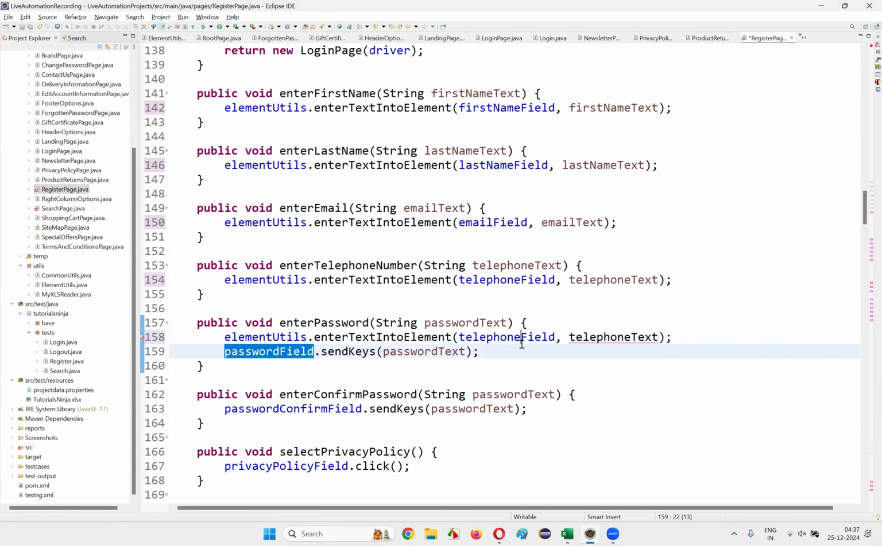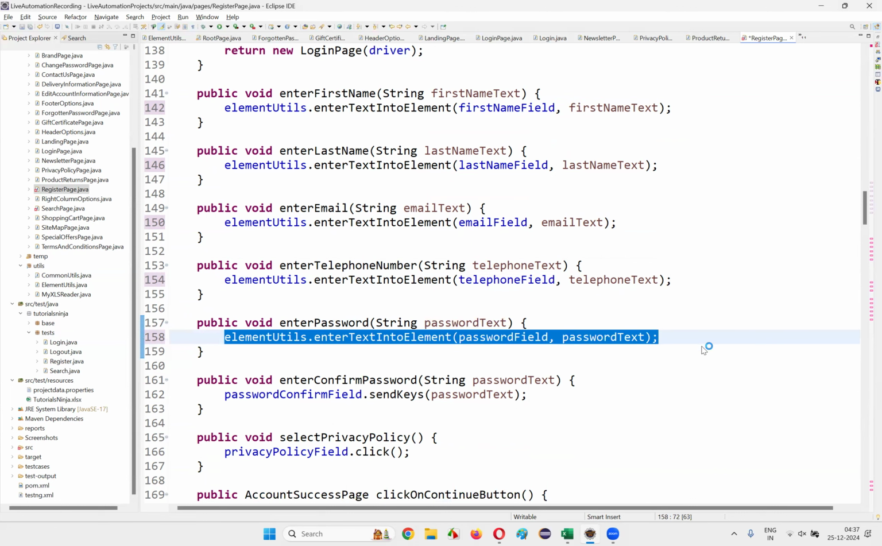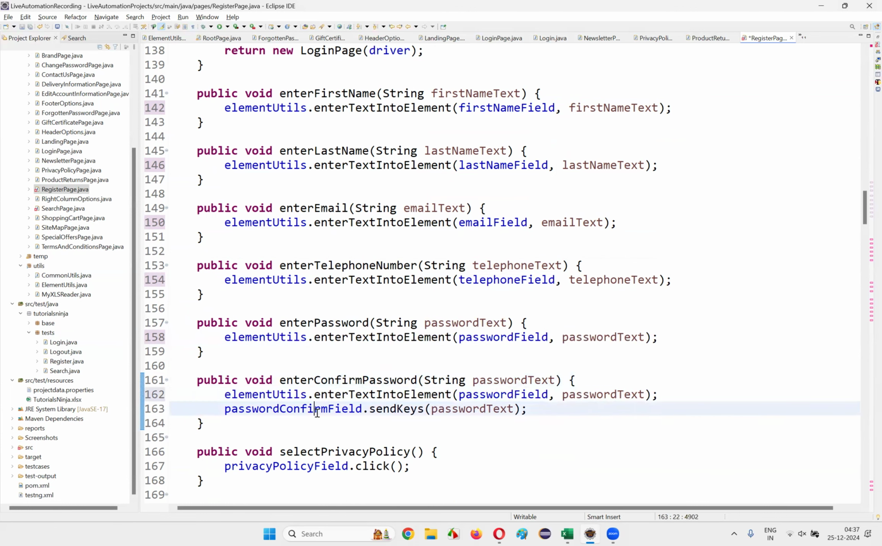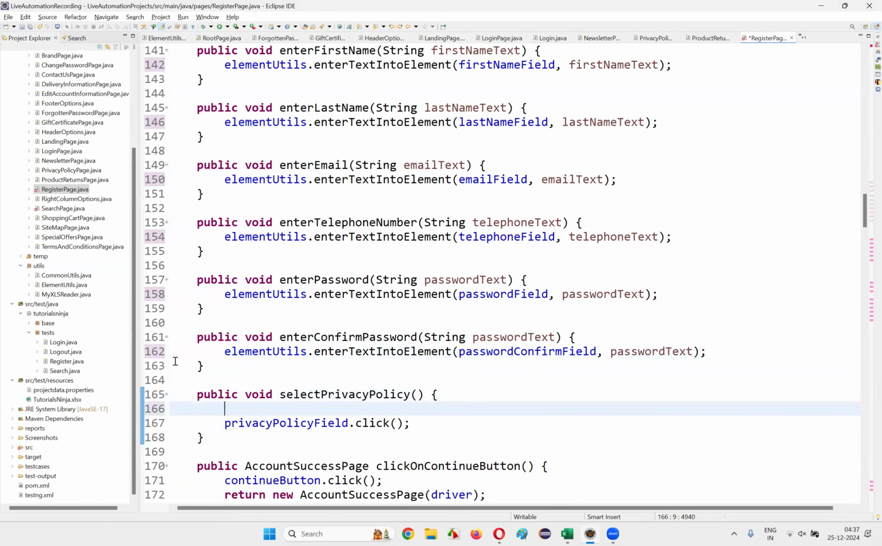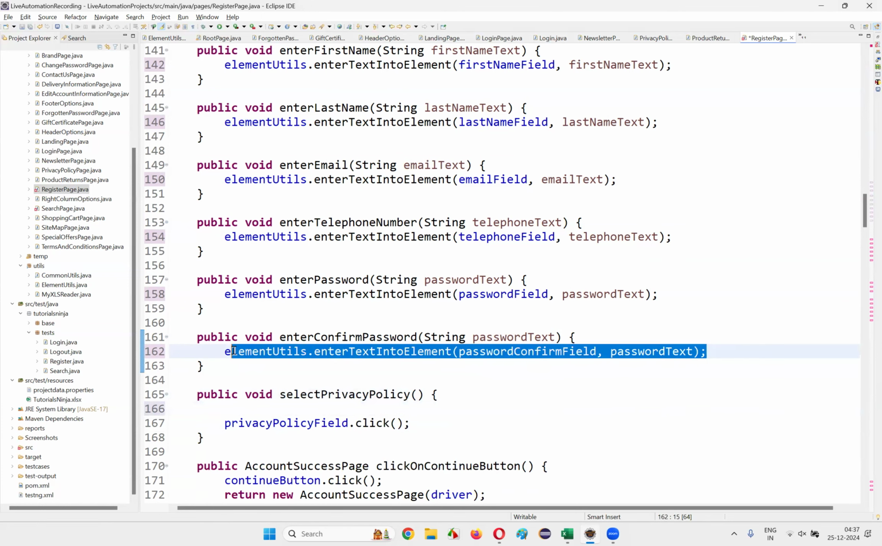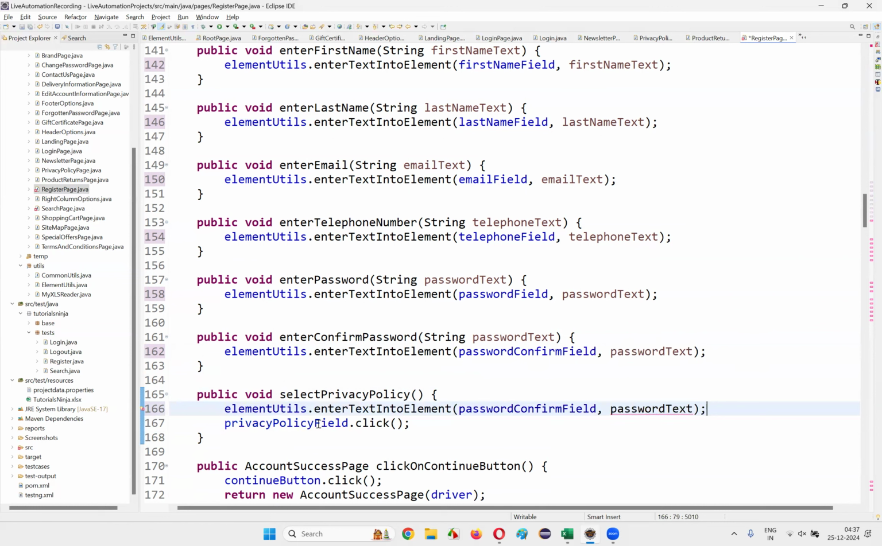Then element details, here password field, what text? Password text. Remove this line. Then element details, come back here, password confirm field, paste it here, password text, paste it here. That's it. Remove this line. Done. Then here write down element details, here privacy policy field.